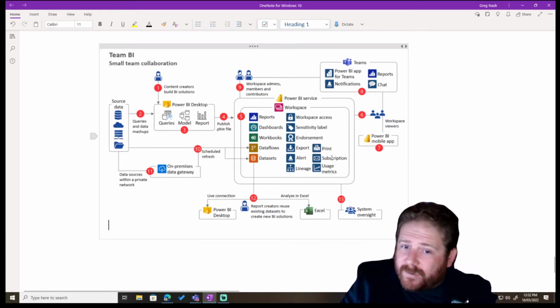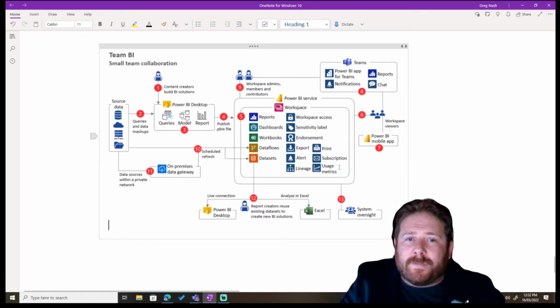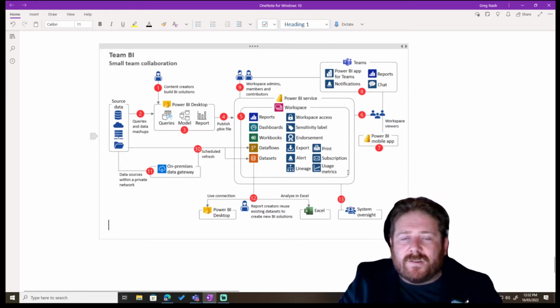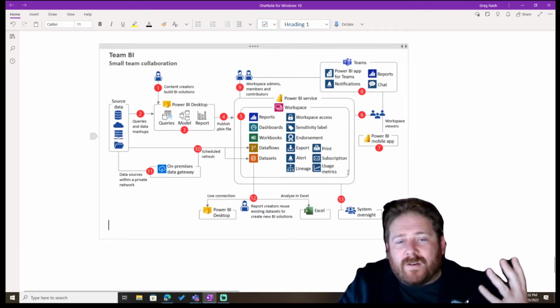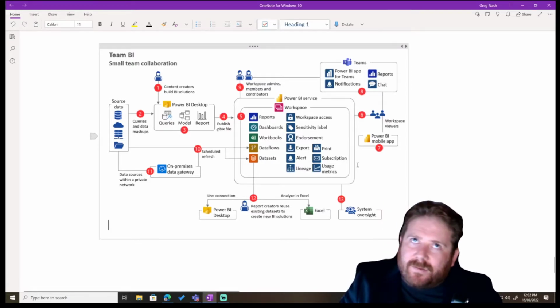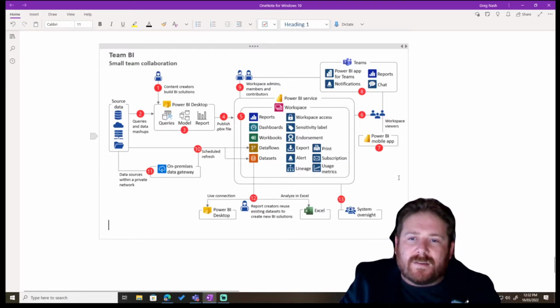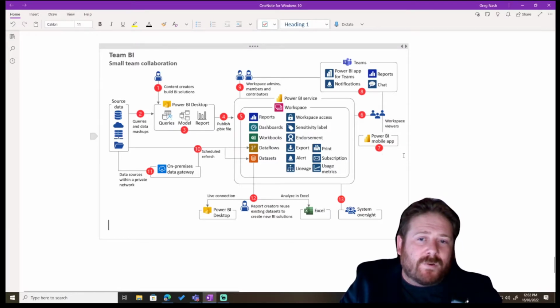You can print. You've got subscriptions available to you now inside the Power BI workspace, and you've got usage metrics. So you've got this concept of how many people are using reports and that kind of stuff. So you've got your workspace viewers who could potentially look at their reports inside the mobile app.